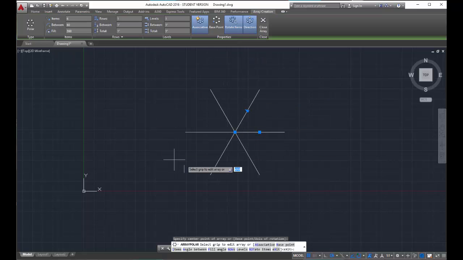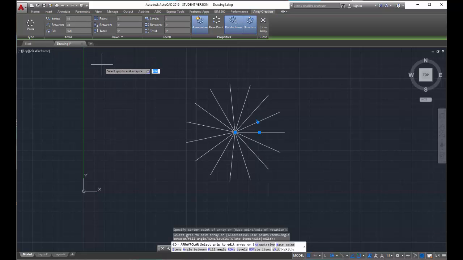It's always going to be circular in nature. The ribbon changed a little bit as well. We don't have a columns panel anymore. We have items. So right now it says 6. What happens if I do 15? Hit enter and I have to move my cursor a little bit to get it to work. And we now have 15 of those lines going around that circle.